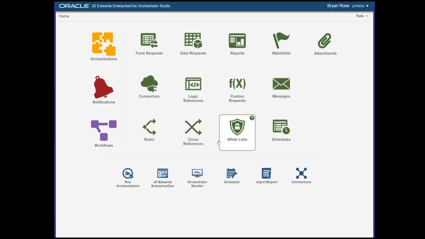In here too, you have all these different things like your connections, your scheduler, your orchestration monitor, which is where you're able to manage all of your different orchestrations inside of E1, right? Which ones are running good, which ones are running bad, how long are they running, what errors are you hitting. So that's a really nice tool that's been built over time. So that's the high level, right?